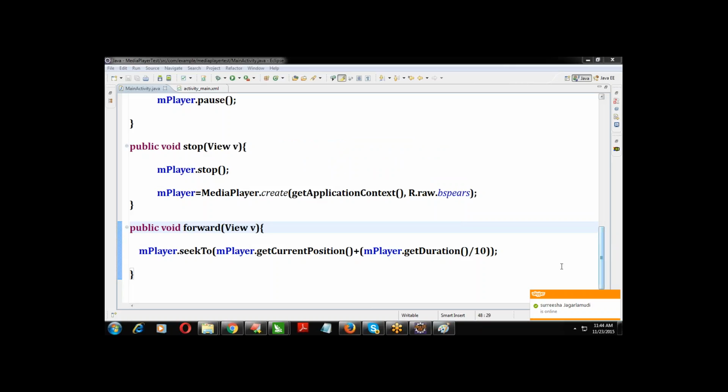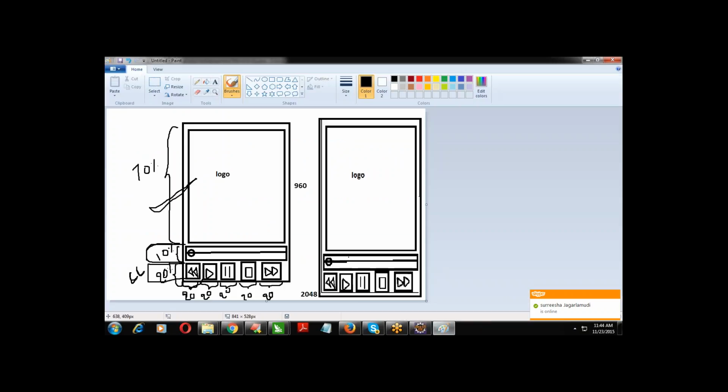So shall we start? Okay. We completed these five operations: play, pause, stop, backward and forward. So we completed these functionalities. Now we have to write the logic for the seek bar.